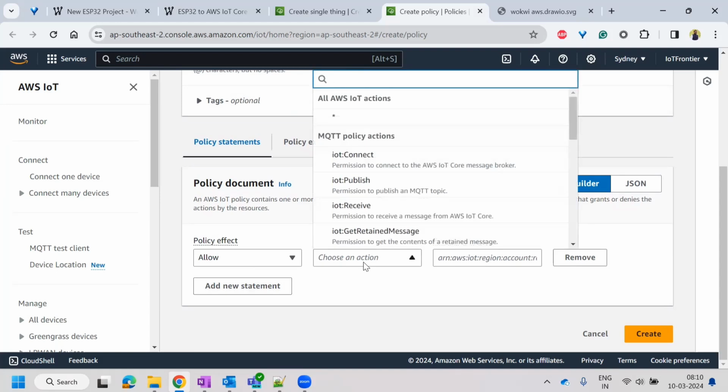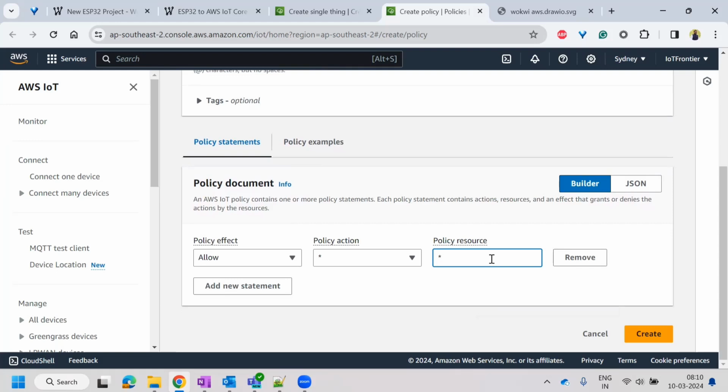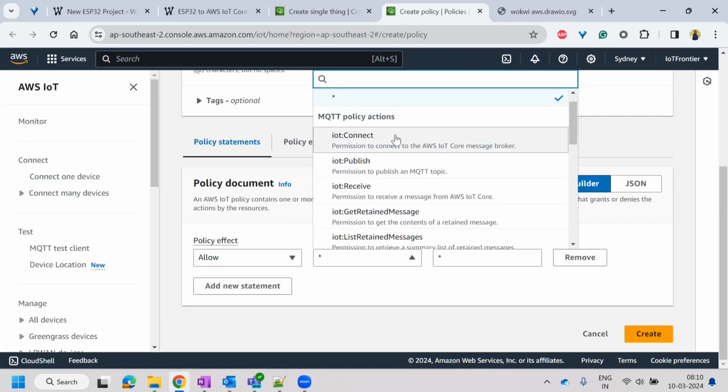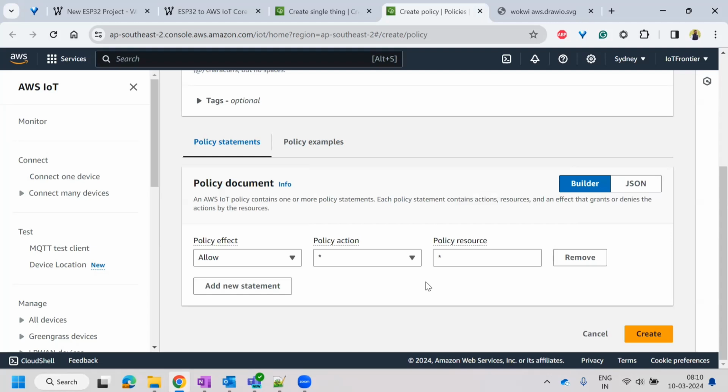I'll put allow, and here I'll use star and also star here, because there are so many issues that you might face. These are the different policy actions that you can provide, like IoT connect, publish, receive, etc. You can do this whenever you are doing production level code, but right now we are trying to do the POC and using demos, right? That's why we can simply use star, so that you will not face any issues with this policy while publishing the data. So this is very simple. You can click on create.